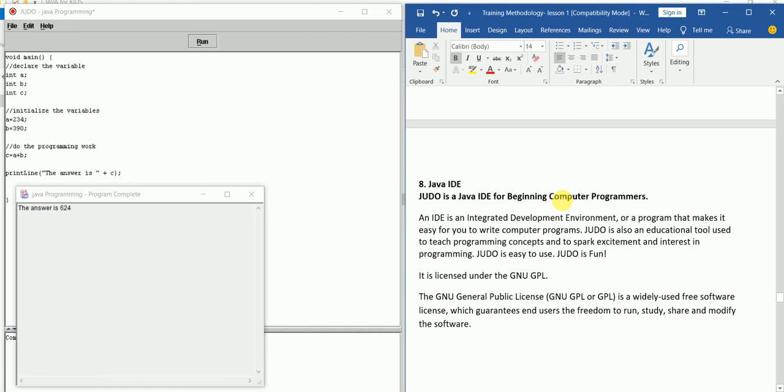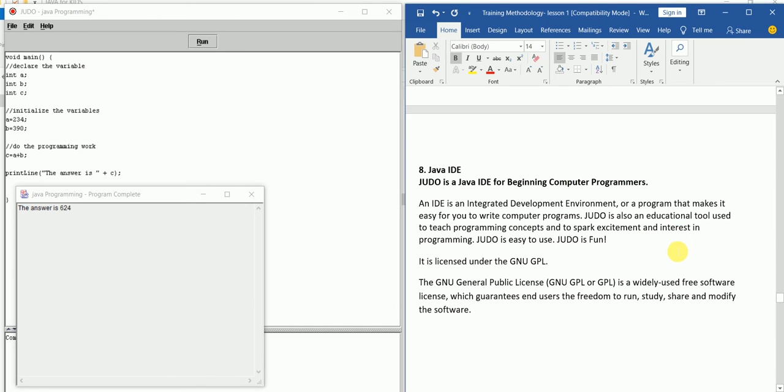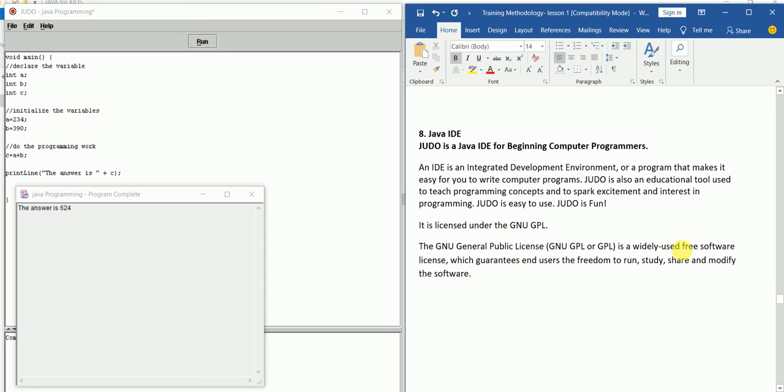Now, when you want to write your Java code, you need to use an environment that enables your code to run. That environment is what we call the Java IDE. IDE means Integrated Development Environment. It's a program that makes it easy for you to write computer programs. JUDO is an example of an educational tool used to teach programming concepts and to spark exciting interest in programming.